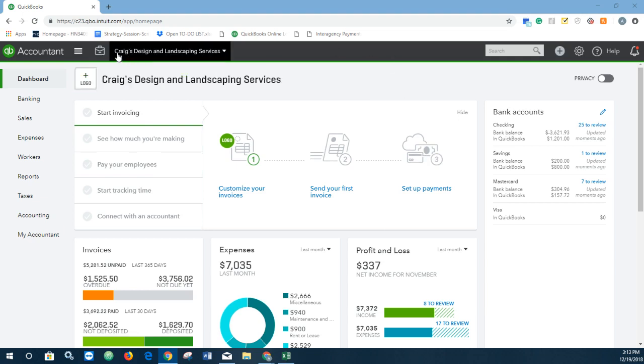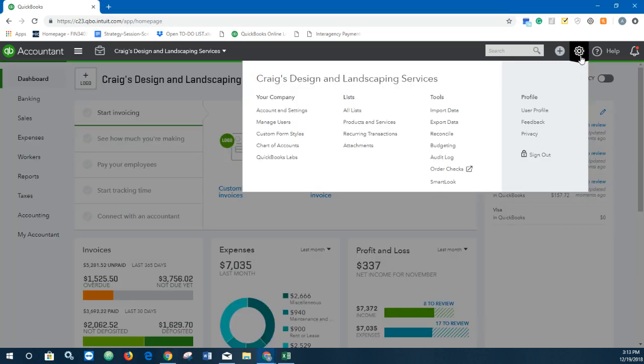So we'll be using Craig's Design and Landscape Services. This is a sample company that is provided by Intuit here. What we are going to do first is go to the gear option. That's a settings option. Under tools, we go and hit budgeting.